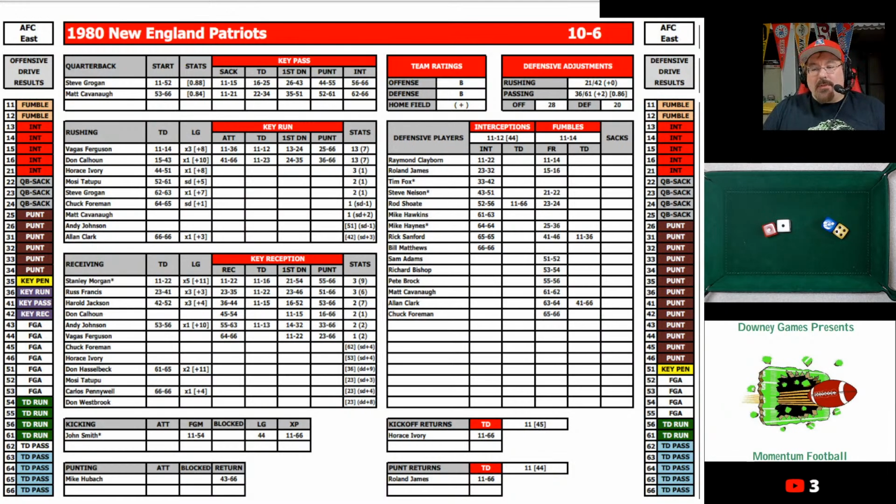We kind of touched on that a little bit earlier, whereas a key run, so let's just say we rolled key run for New England. We would roll the dice again. We would check 11 to 66 to see which running back we're checking on the key run, and we would look under the attempt, so it's either Vegas Ferguson or Don Calhoun, and the second set of dice tells us what happened: TD, first down, or punt. So you either keep the drive alive, score, or you punt it away.